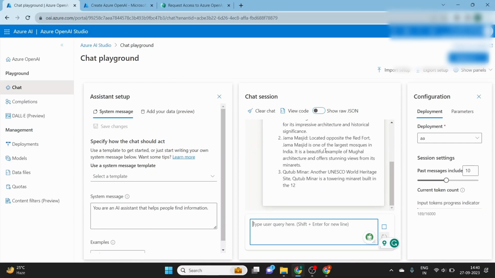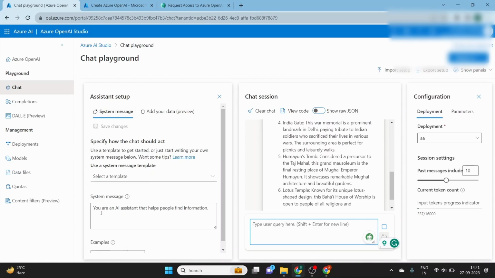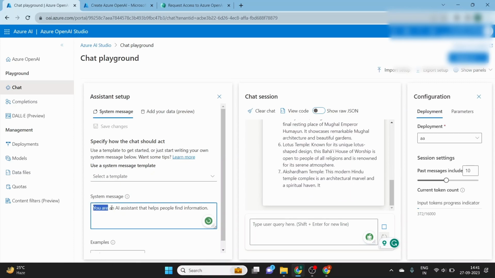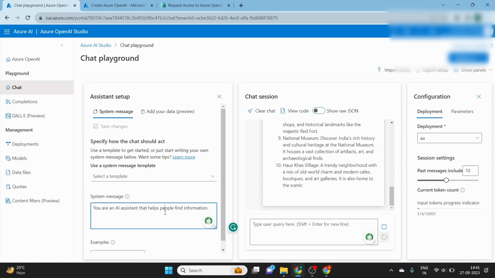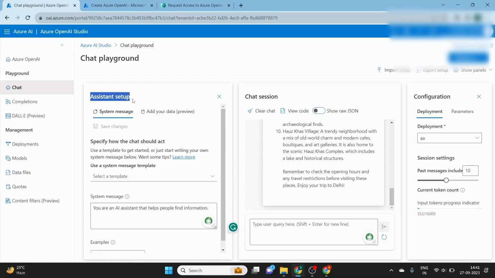Okay. So, what is happening here in the chat session, that whatever it's there, it's already been given a message to it, that is, you are an AI assistant that helps people find information. Okay. So, this information is already there in the assistant setup. So, based on that, whatever the data has been fed to it, we are getting the responses. Okay. Now, here, this is your assistant setup. So first, let's get familiar with this chat playground. This is your assistant setup. Second is your chat session, and third is your configuration.